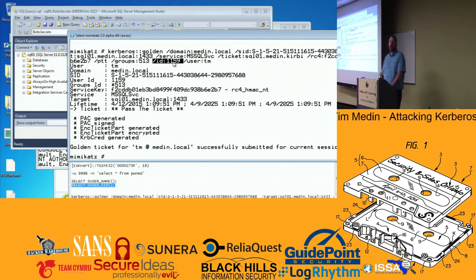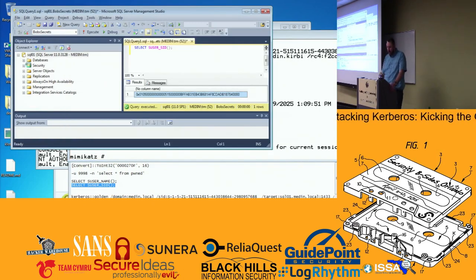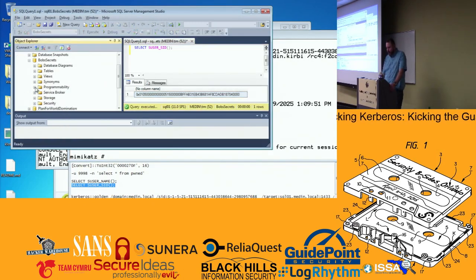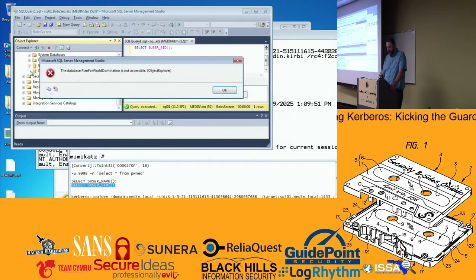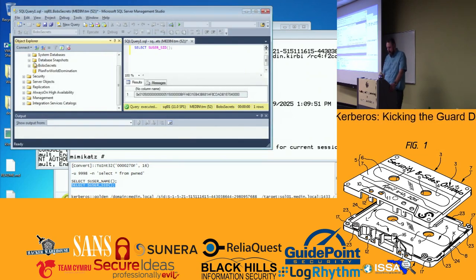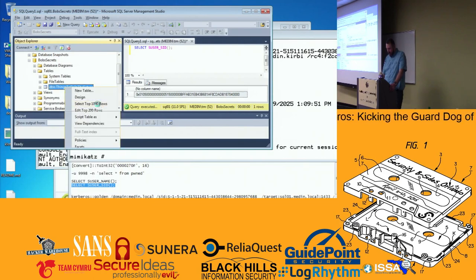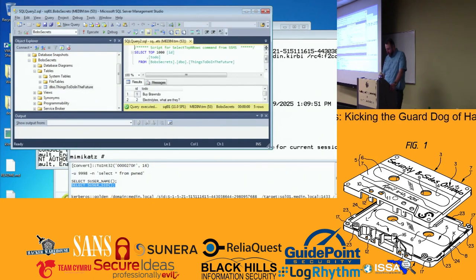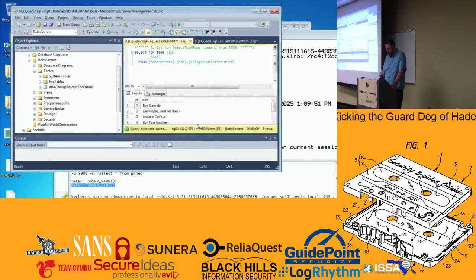I can impersonate random users, but wouldn't it be fun to add some groups? The answer is yes, folks, right? Because right now, I look at the database, and I can see Bob's secret plans, but I can't see the plan for world domination. So Bob's secret plans, I can take a look at the table, select the top 1,000 rows, and we see we get a little bit of information from this.